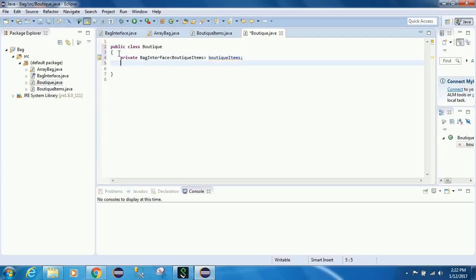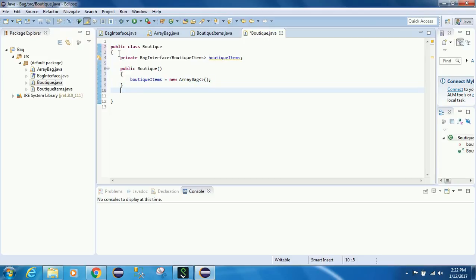Now we need a constructor for our boutique, so public Boutique. We need to initialize boutiqueItems equal to new ArrayBag, since the boutique is obviously comprised of a number of different items. All right, so now we are ready to do things. To our boutique, we can add an item.